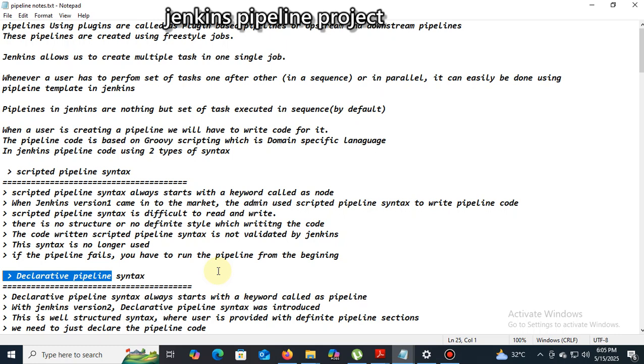So what is the difference between the scripted pipeline and the declarative pipeline? Generally, we use the declarative pipeline. Scripted pipeline is the old one. Scripted pipeline syntax always starts with a keyword called node. Node is nothing but where Jenkins runs. Suppose I am running Jenkins on an Ubuntu EC2. That is a node. Where the Ubuntu EC2 server is running Jenkins, that becomes the node.